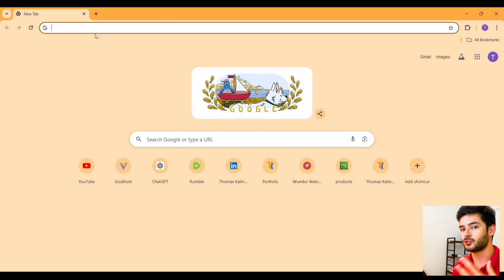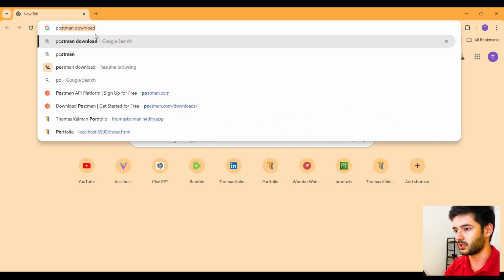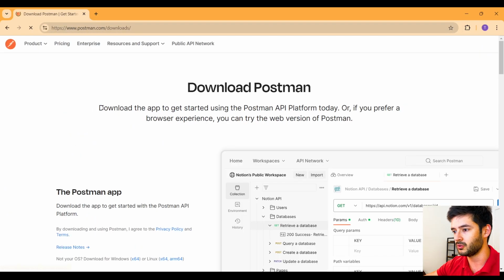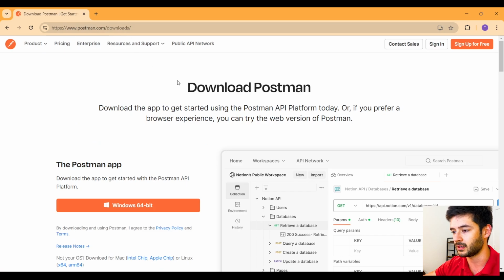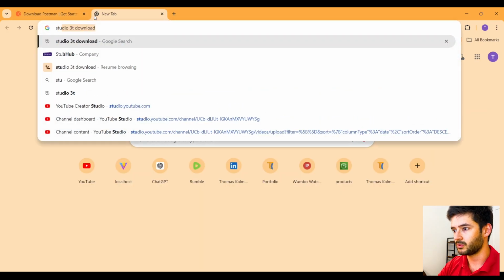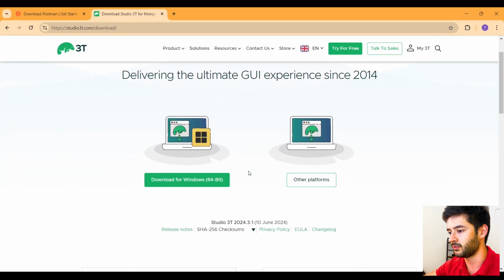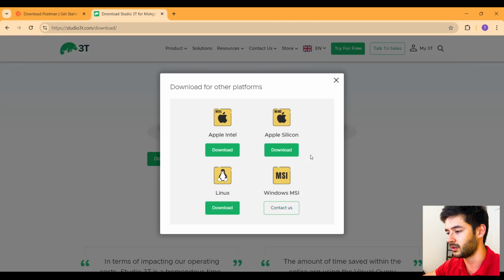Next, we need to install two things that we're going to use to test and verify that our database is working. First, we want to navigate to Postman download, go to download Postman, make sure this is at postman.com. Again, this will all be in the description down below, and download it for your system here. Next, we want to download Studio 3T, so we'll search for Studio 3T download, go to studio3t.com and download it for your system. And again, I'm using Windows, but they have it for any system that you might be using.